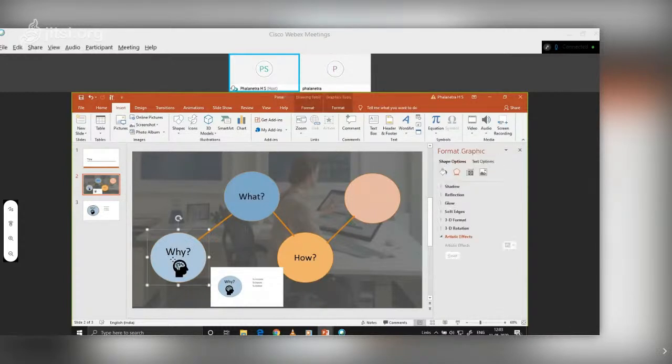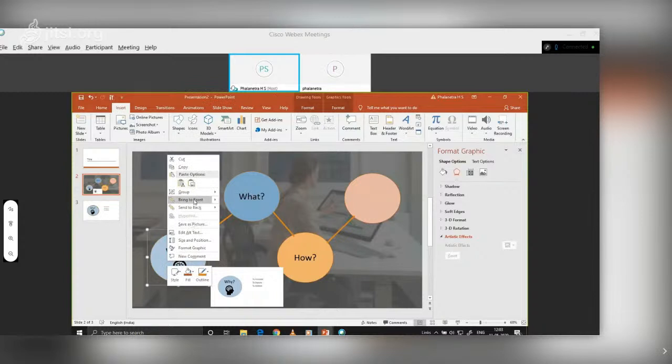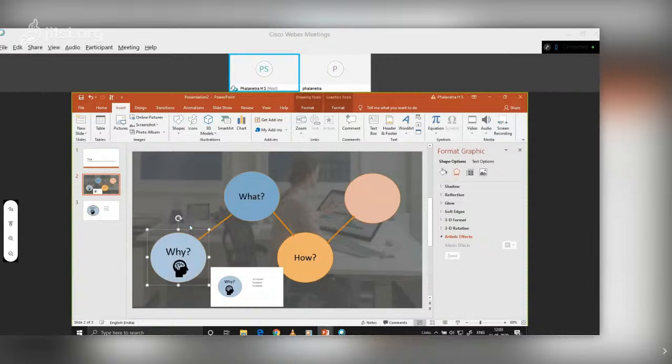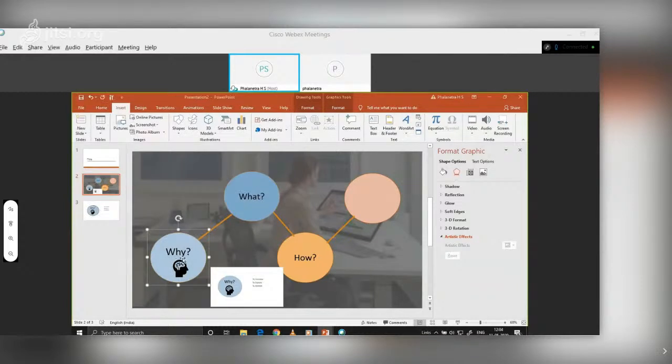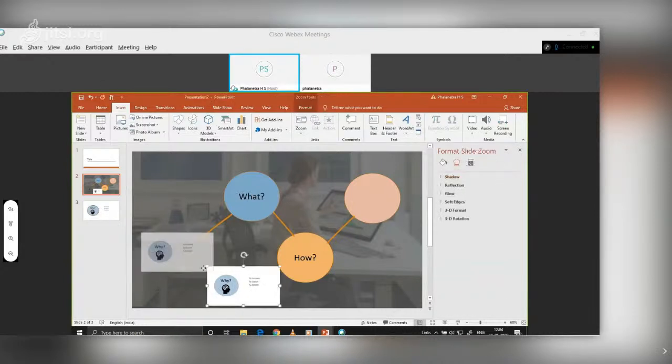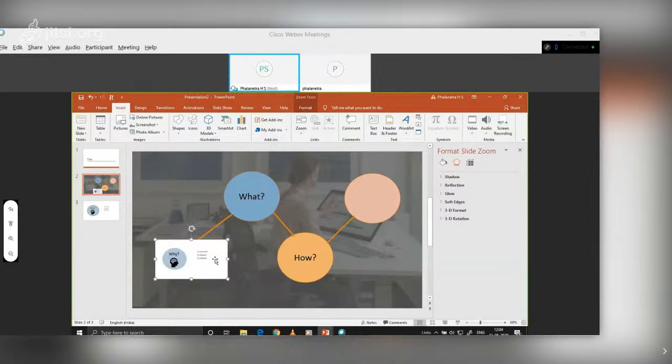Once it is a group, I'll right click on it and I just want to save this picture. I'll choose save as picture and I'll save it. I'll let you know why that is done. Basically, once I've done that, I'll delete that image. I'll be deleting this particular picture, deleting all these things, and I'll be adding my slide over here, the slide which I have zoomed in.